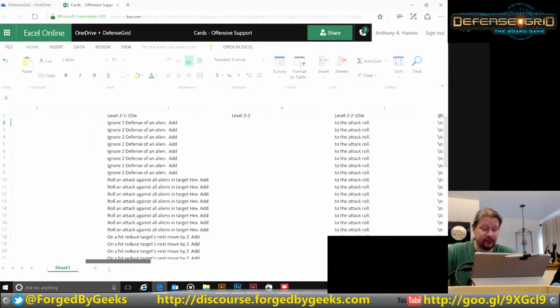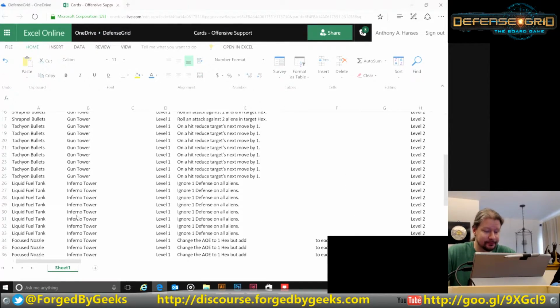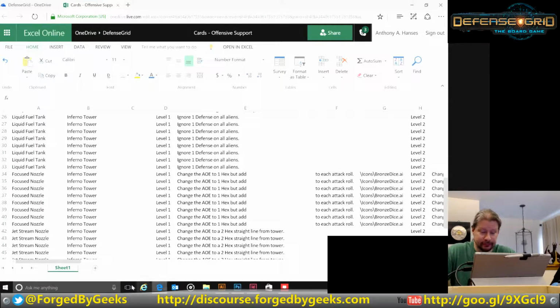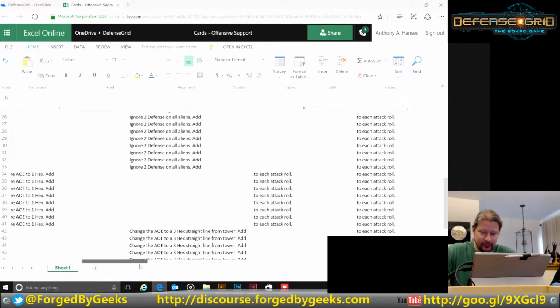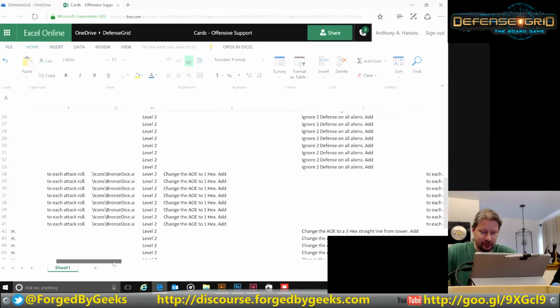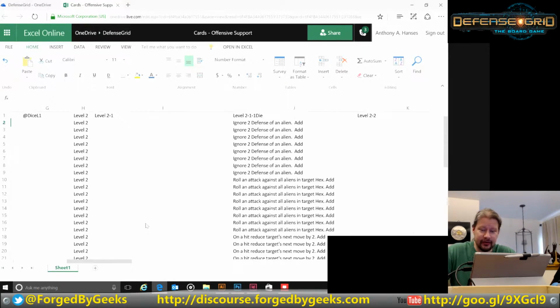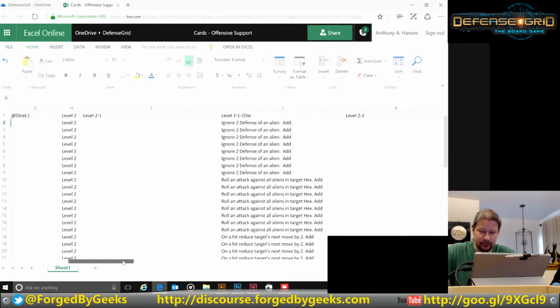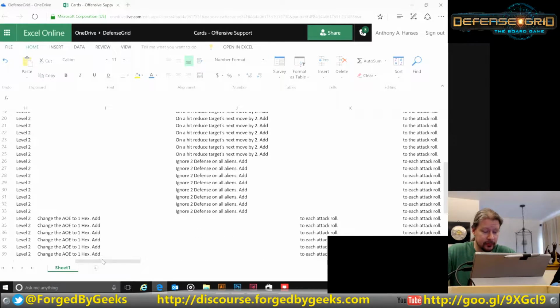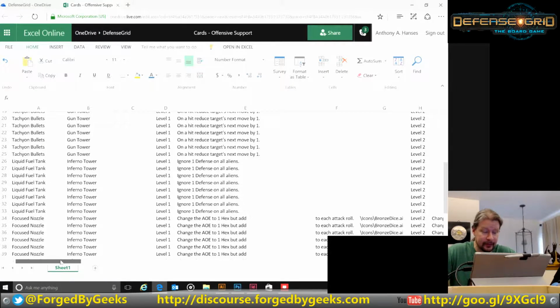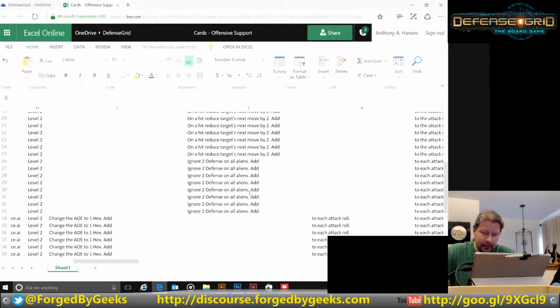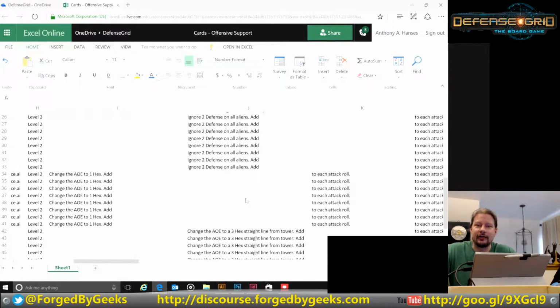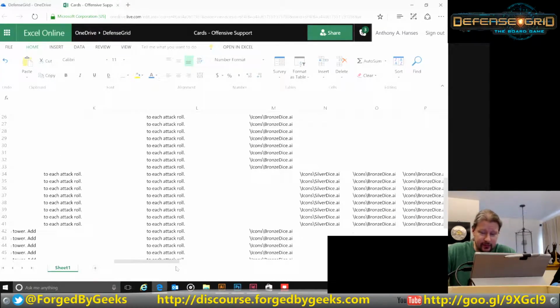Okay, so first let's find our focus nozzle and fix that obvious bug. So there's focus nozzle. So we have "to each attack roll" listed twice. So I need to fix that. It was in level 2. Oh, and I lost track where I was. Okay. So it's row 34. Wish I could do freeze frames on WebExcel. That would be awesome. Okay, so we've got "to each attack roll" that appears to be following through there.